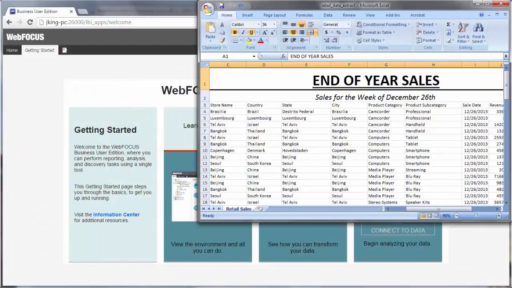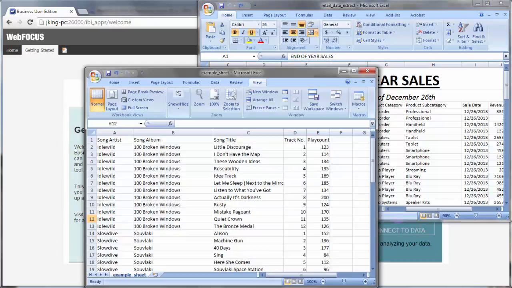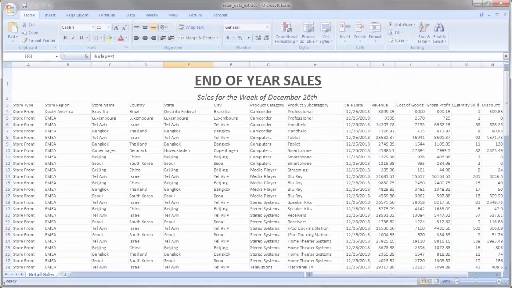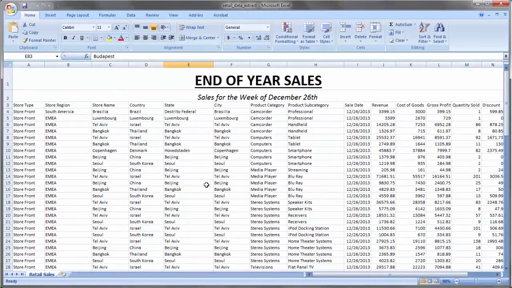In the Upload wizard, you can upload an Excel spreadsheet with a .xlsx or .xls extension, a CSV file, which can be comma or tab delimited, or a flat file with a .txt extension. The file that you upload must meet the following requirements. It must be formatted as a data file.